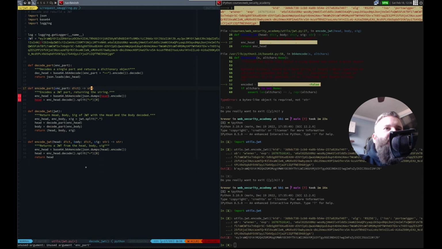Oh, this is not encoded part. This is just part. I'm going to change this because now it's encoded to part. And then here I'm just going to return. Cool. Now with that, we should be able to rebuild the JWT.